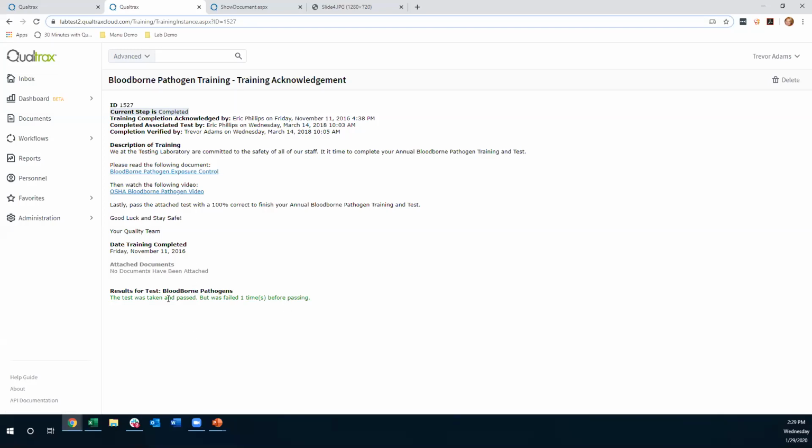So if you come down here, you can see that in this case, he also failed the bloodborne pathogen test once, and then he passed it on the second time. But because Qualtrics is tracking that full audit trail and really everything that our system does, you will have those records readily available to you. And when your auditor comes in, it'll allow them to see it as well.